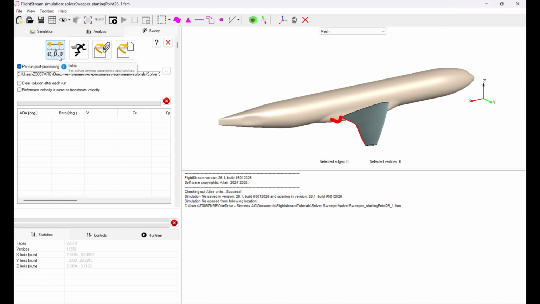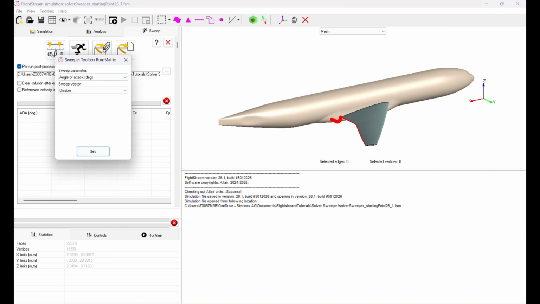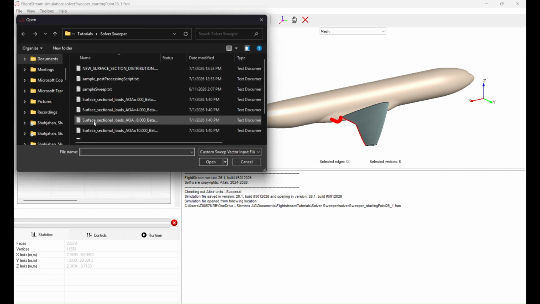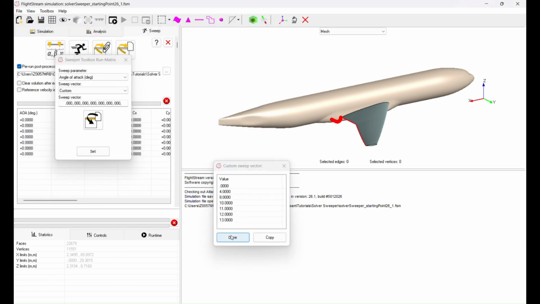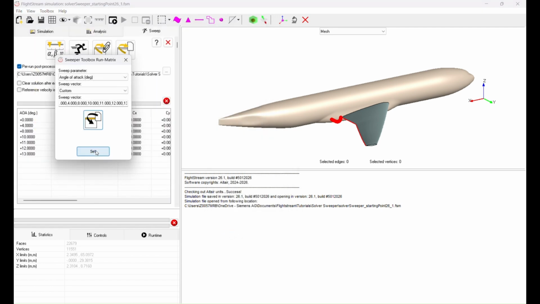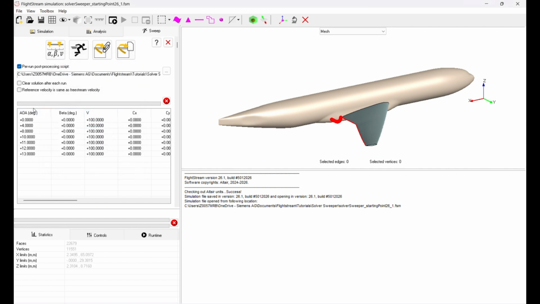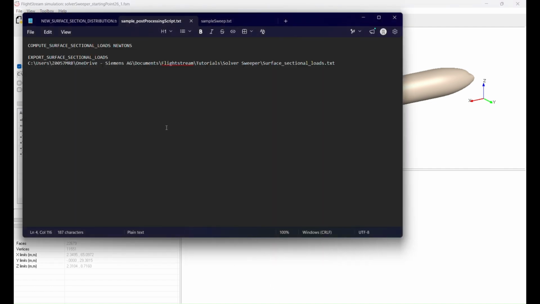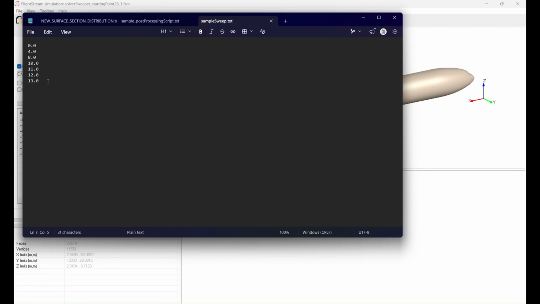And then we're going to define our sweep parameters and vectors. So we'll do an angle of attack sweep here. We have the option to do uniform or custom. For this video, we're going to choose custom, and we'll specify our sample sweep using this file that we've pre-set up. And here is the formatting for our sample sweep.